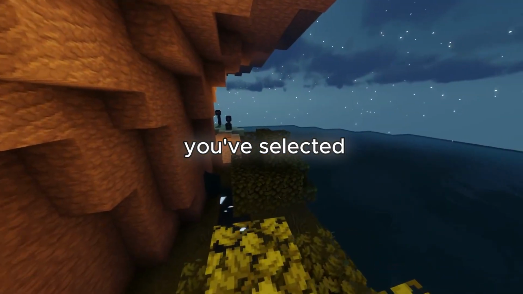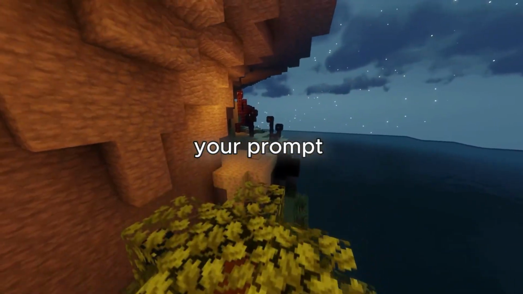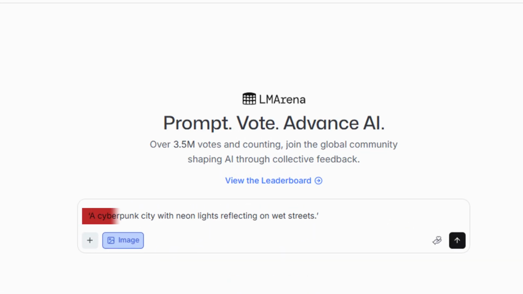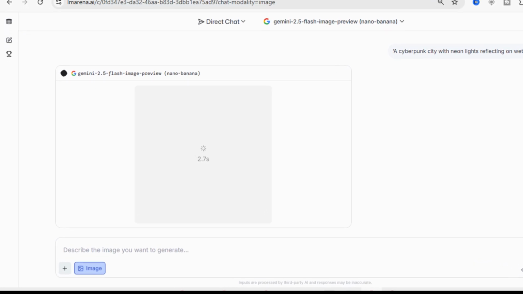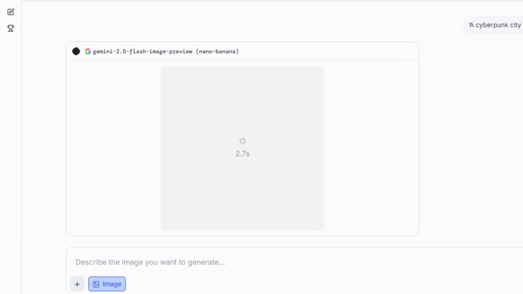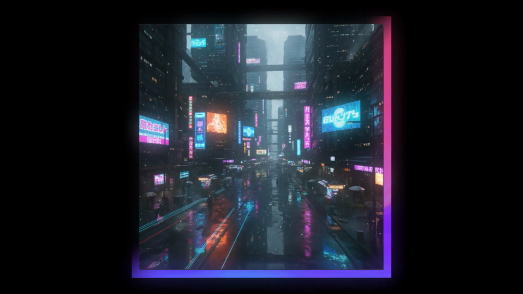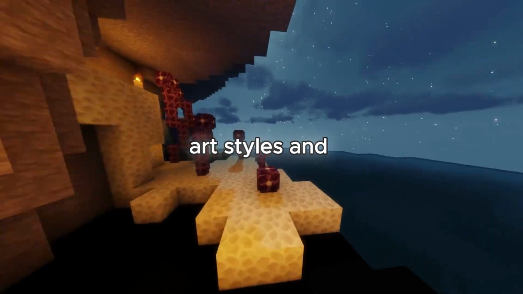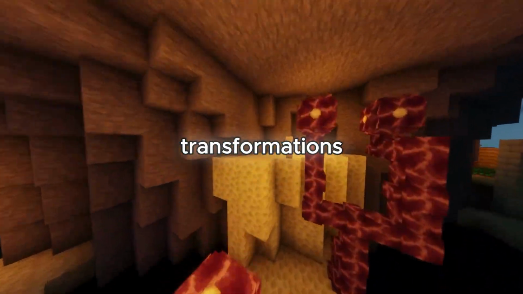Once you've selected Nano Banana, just type your prompt. For example, a cyberpunk city with neon light reflecting on wet streets. In seconds, you'll get stunning results. The best part? You can keep experimenting with edits, art styles, and transformations as much as you want.